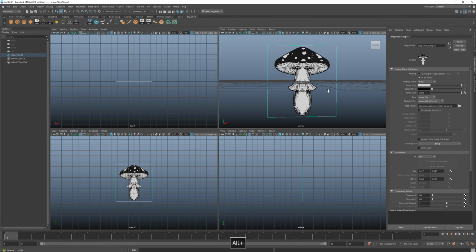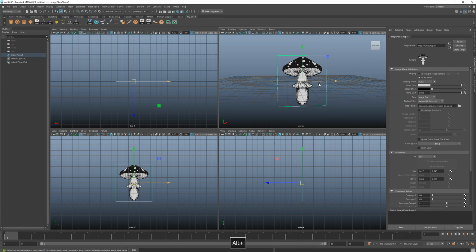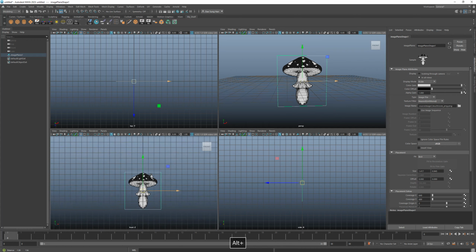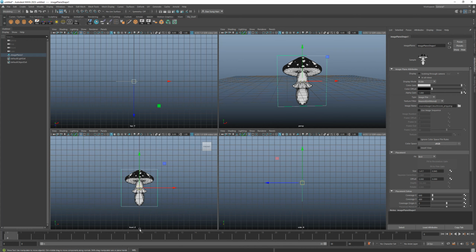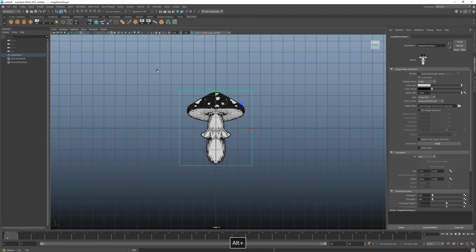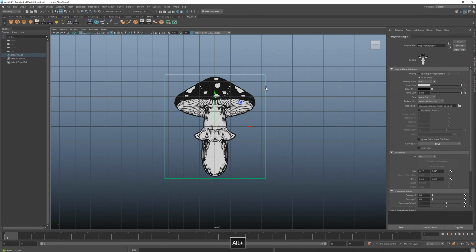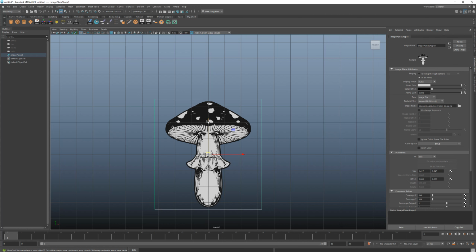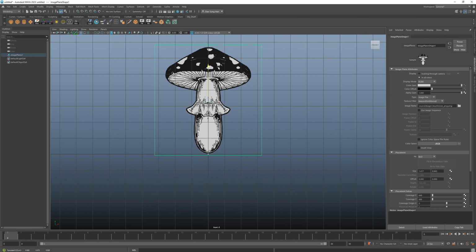So here it is. I'm gonna hit W, and I'm gonna go into my front panel, front spacebar. I'm gonna zoom in. I'm gonna pull this up and place it right around there, so it touches the zero plane, zero axis.